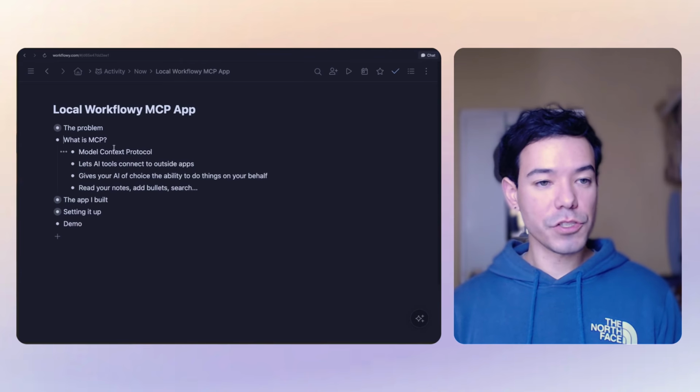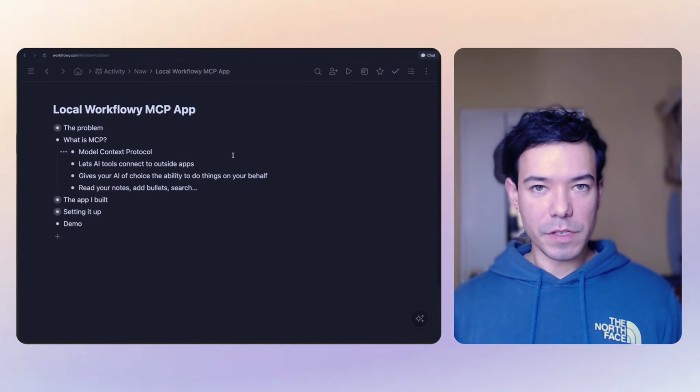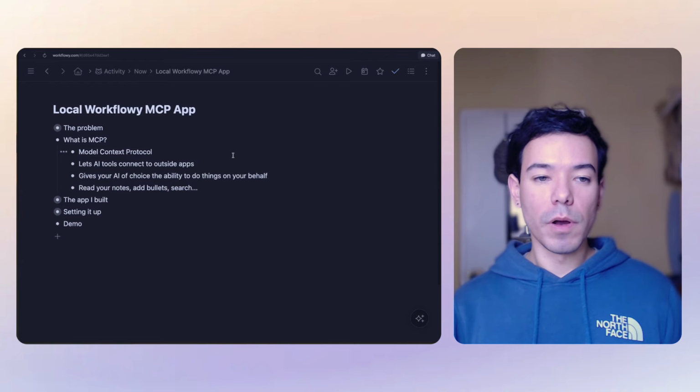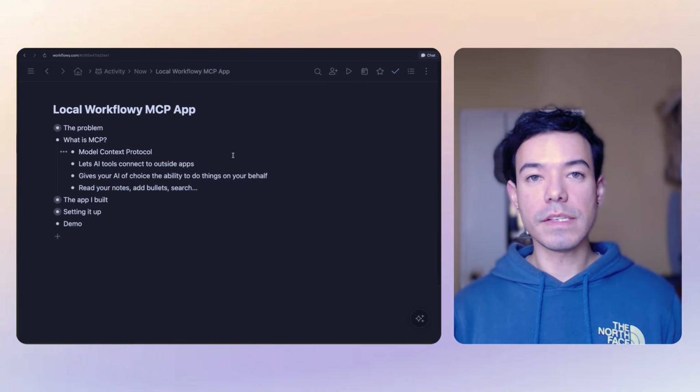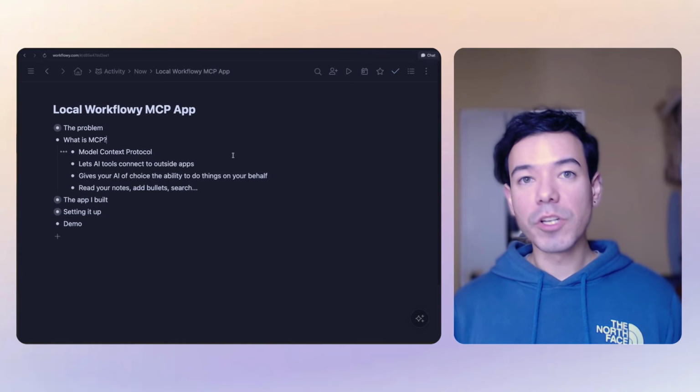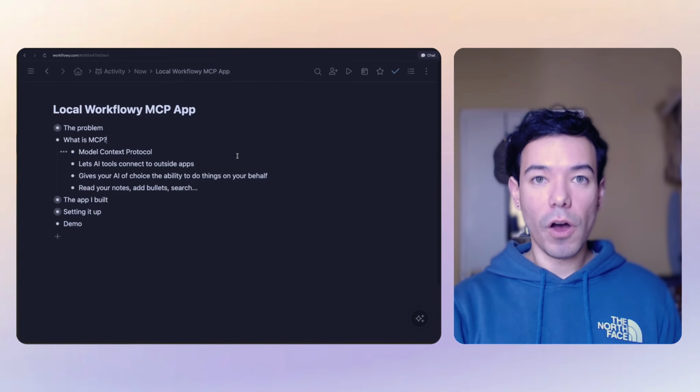And just to review from the previous video, in case you forgot or you've never heard of what an MCP server is, or what MCP stands for, Model Context Protocol. Essentially, it is the protocol that lets these AI models connect to a bunch of different third-party applications. It lets the AI do things on your behalf.